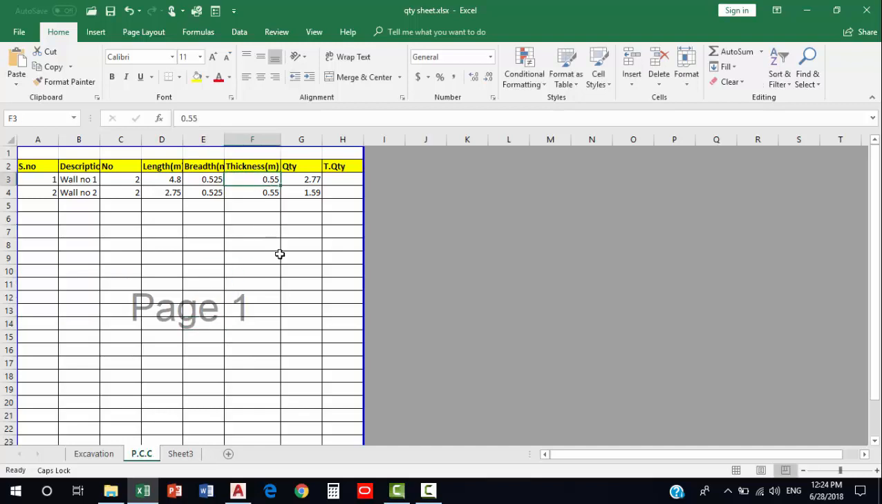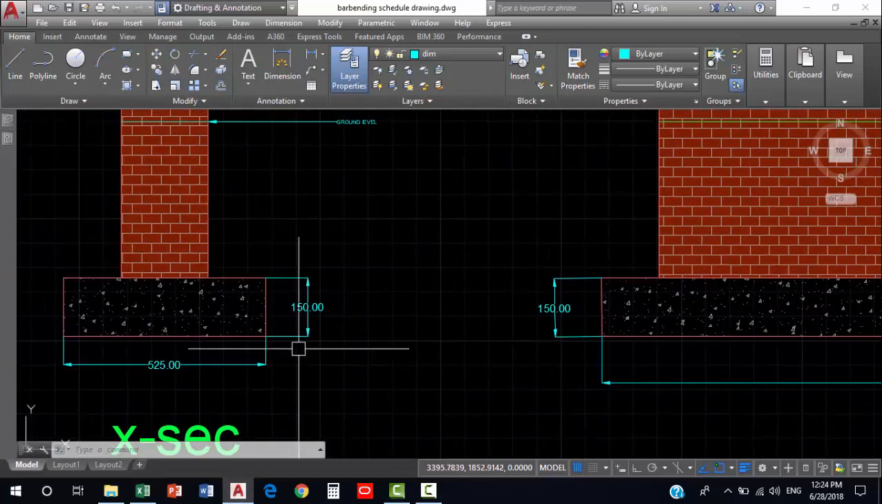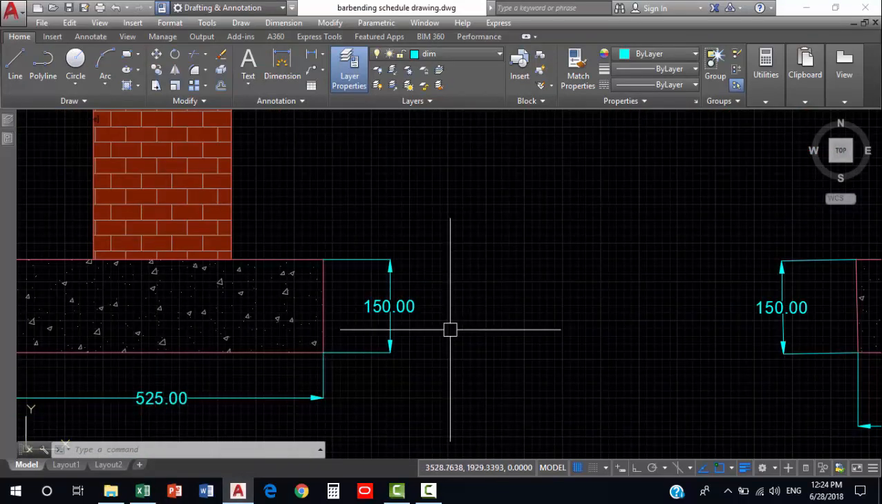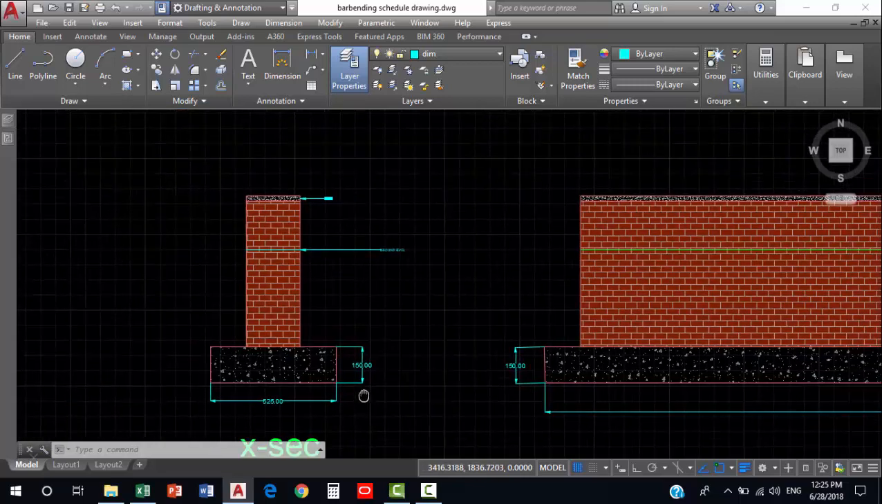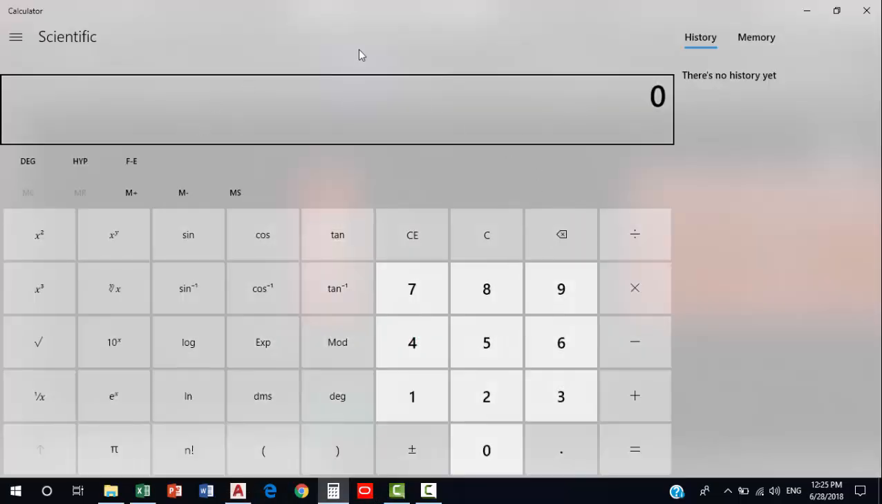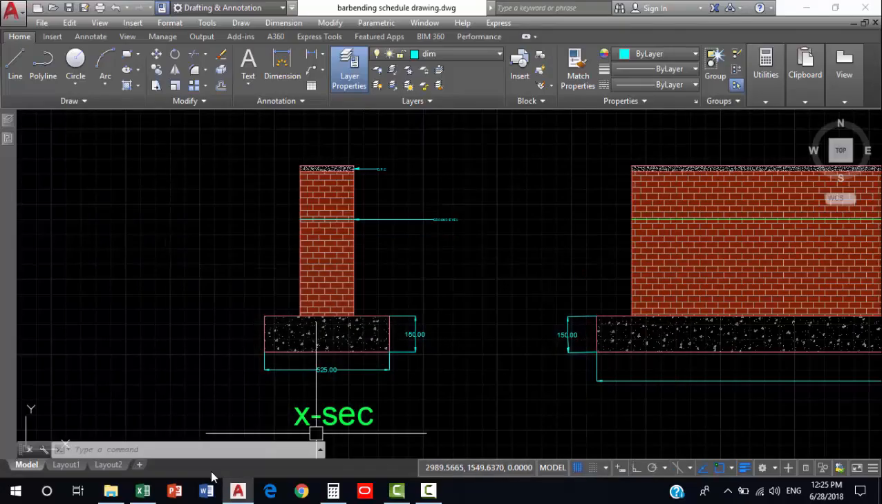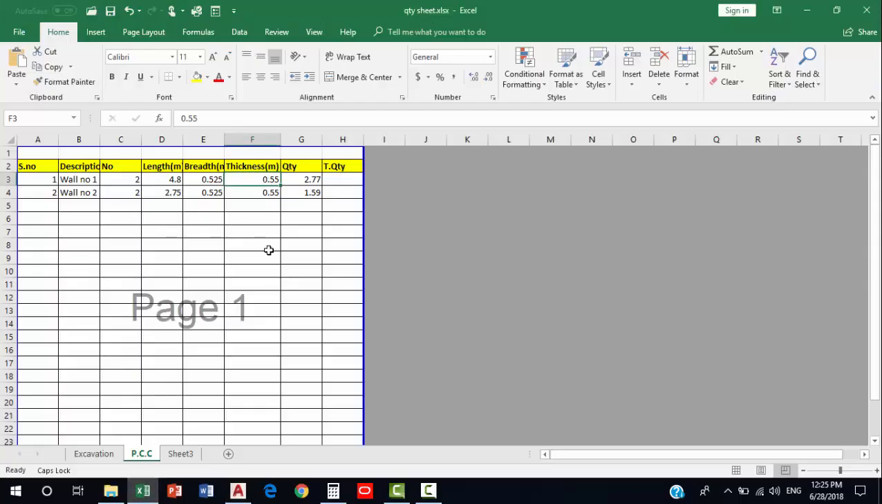And what will be the thickness of P.C.C.? I will go directly into the cross section and see the thickness of P.C.C. Here the thickness of P.C.C. is 150 millimeter. I will convert it into meter, sorry. So 150 divided by 1000 is 0.15 meter. So I will put 0.15 meter in the column of thickness.